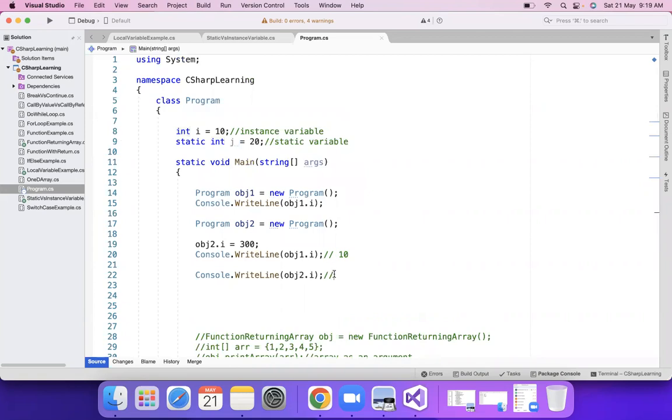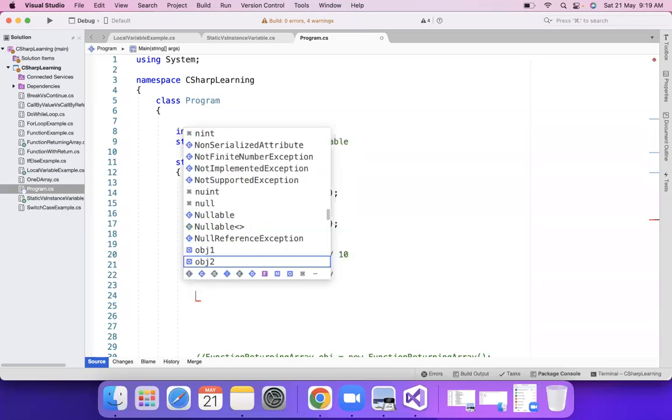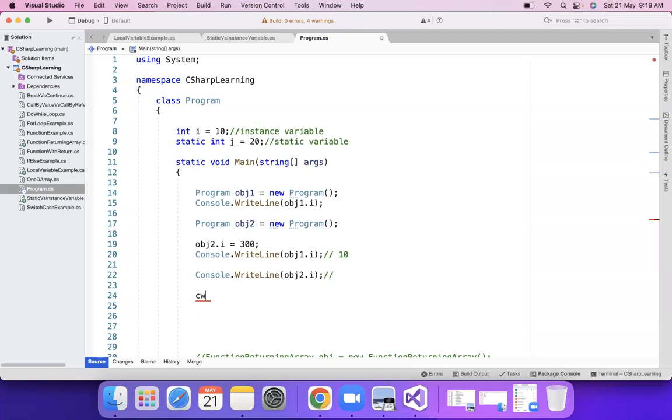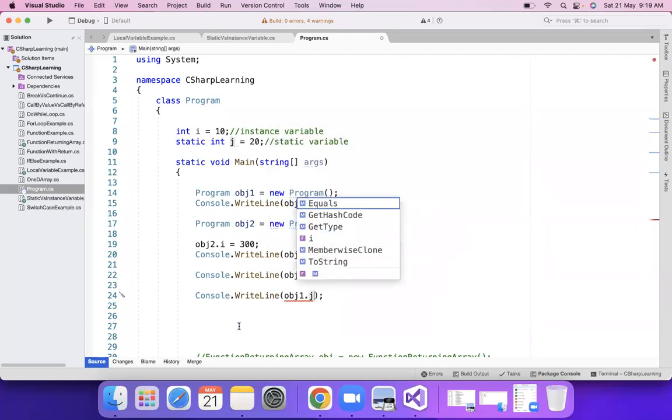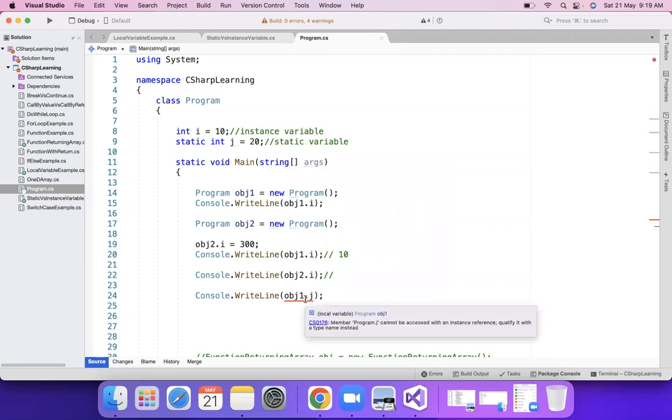Let's say I have two objects, and I am saying print obj1.j. You are getting an error here. What error are you getting? Member Program.j cannot be accessed with an instance reference. Qualify it with a type name instead.